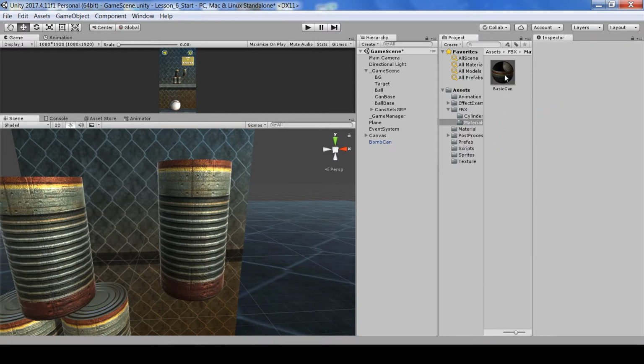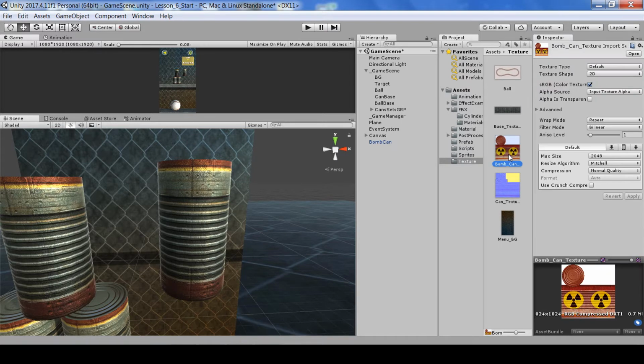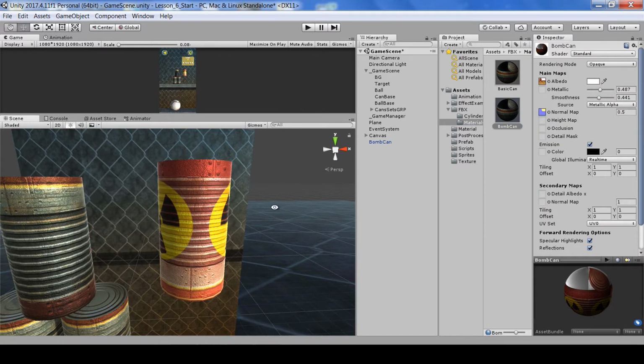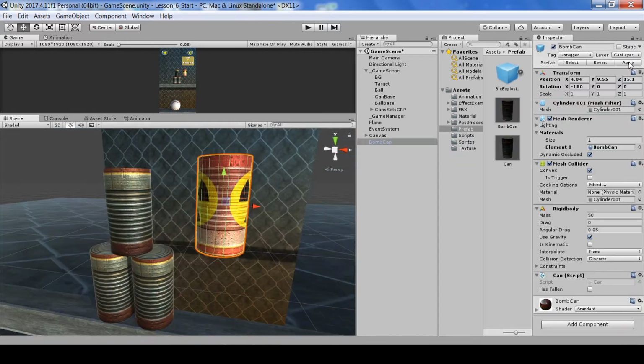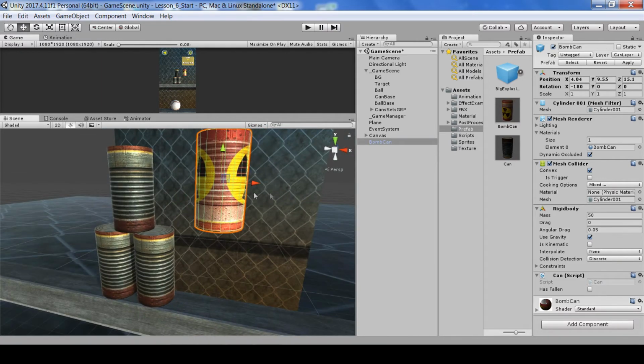To make a new material, just duplicate this one and name it bomb can. Then change the albedo to this bomb can texture and apply this material to this box. As you can see now, it's looking like an explosive box. So simply hit apply and it should update automatically. Okay, now it's updated here. So this is for the texturing.